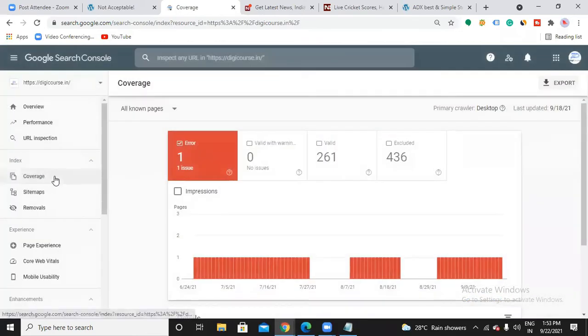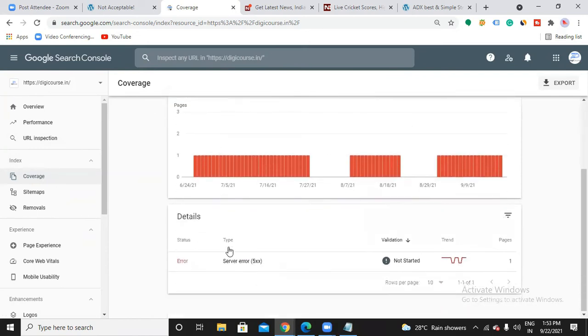You have this coverage index. So here in this coverage, you can see if you have any errors. You can see if you have any URLs facing issues. So now I can see I don't have any warnings as of now, but I have one error. So let me see what that error is. Yeah, so server error 5xx.